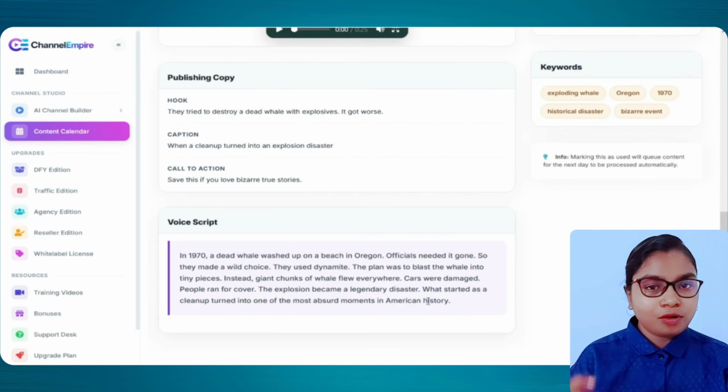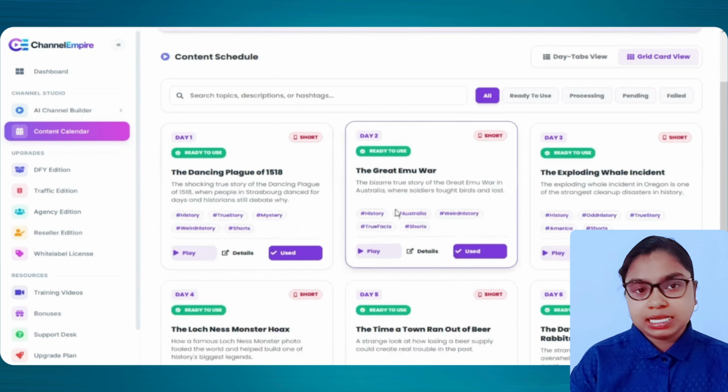The main product, the front end, is available at a very affordable price right now.